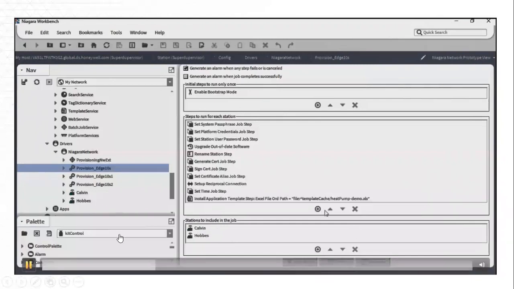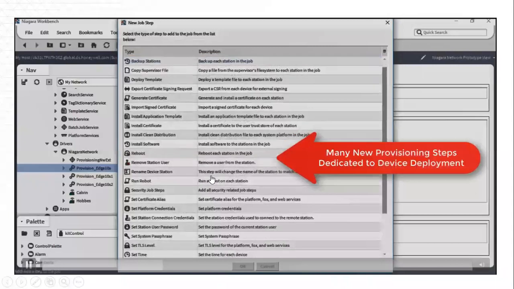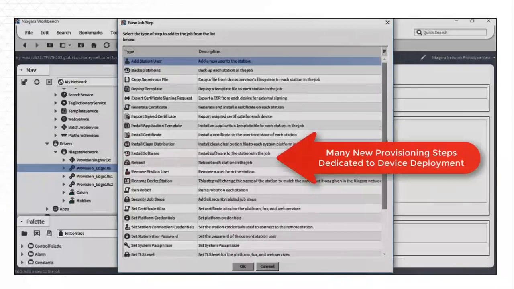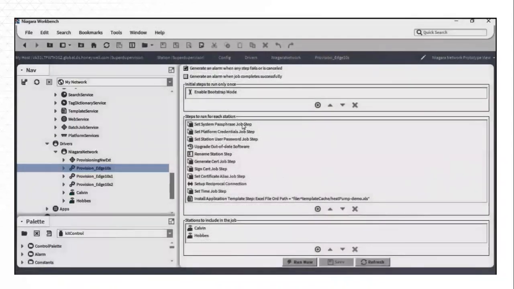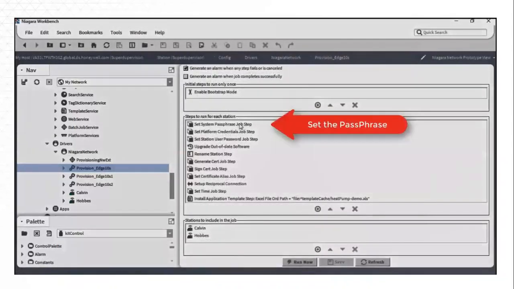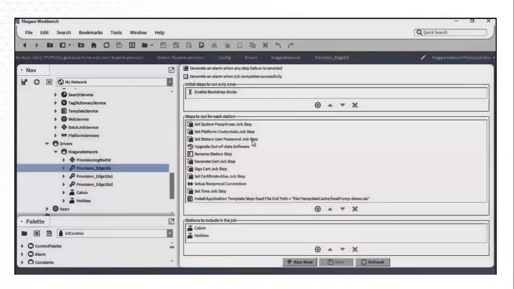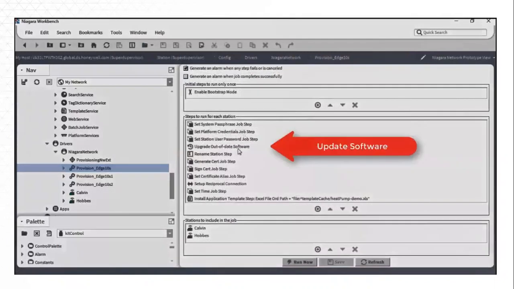So we'll walk through that here. If you hit that little plus sign, this shows you all of the steps that we've been creating. This used to be 9 different steps in 4.4. Now we've probably got over 20 steps in here dedicated to all of the things that we feel take a lot of time. For this particular job, I'm stitching together the ability to change the default system passphrase, change the default platform credentials, and change the user password to something more specific for my needs. I'm going to upgrade the out-of-date software.